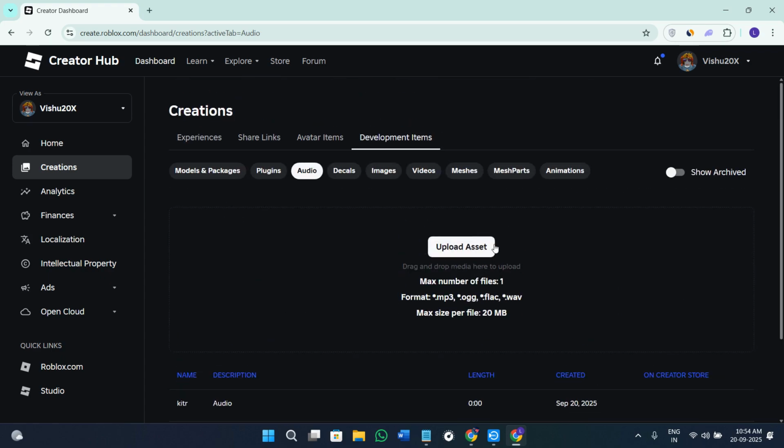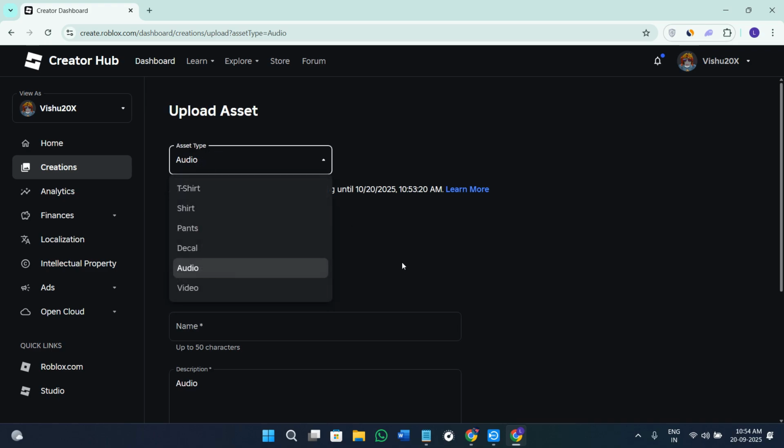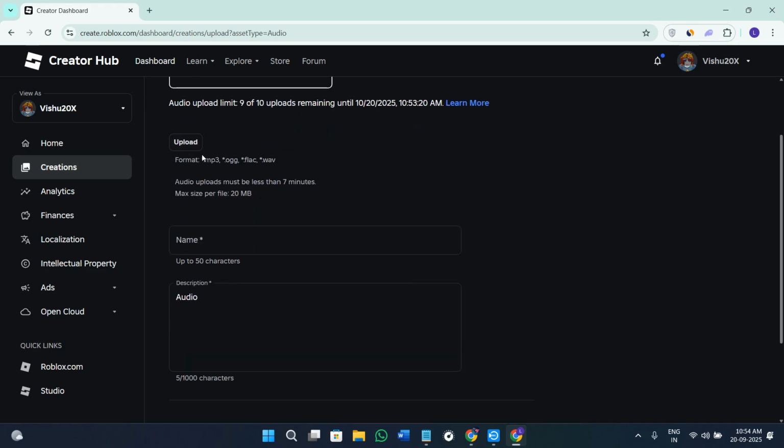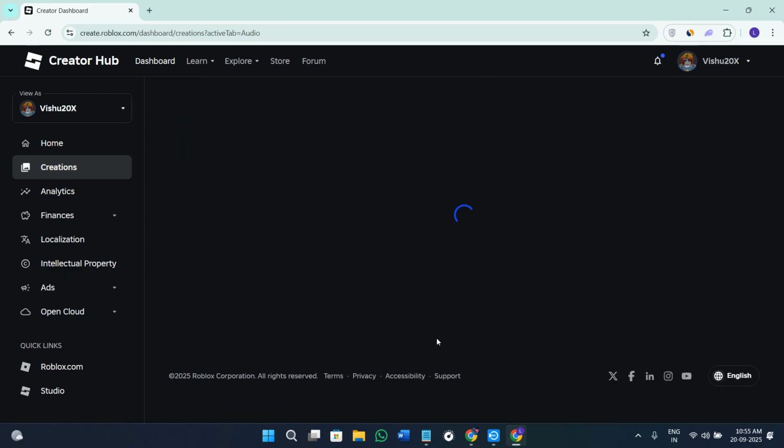So when you click on it, you need to simply upload your asset. So here, click on the option of upload asset. After that, in the asset type, simply select audio. Then you need to upload your audio from your device. Afterwards, you need to give your audio a name and the description. Then click on the option of upload.